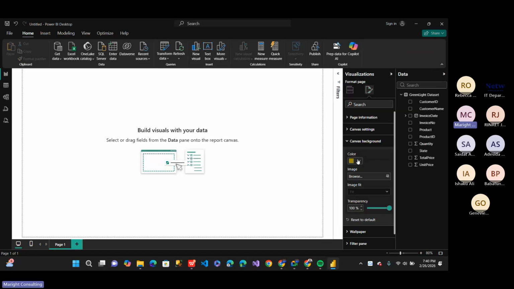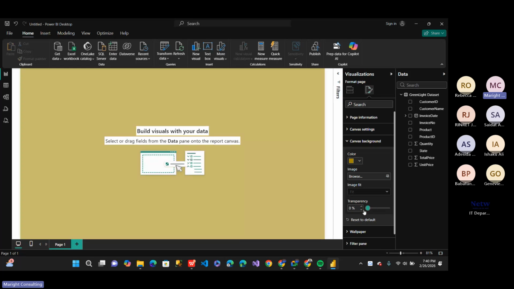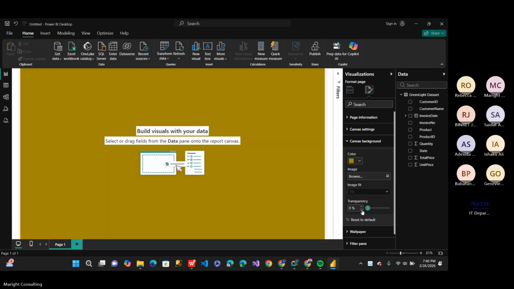Now, you can see that nothing has happened on the canvas yet. Why? Because the transparency is currently at 100. If I reduce the transparency, then you see the gold color. Then you have something like this. So we've been able to give the dashboard a background color. Then the next thing is to start creating our charts.